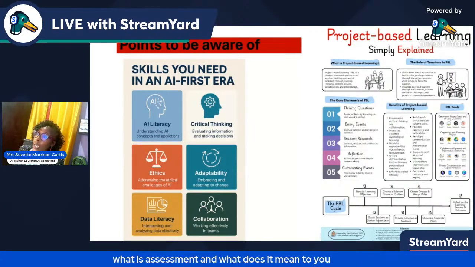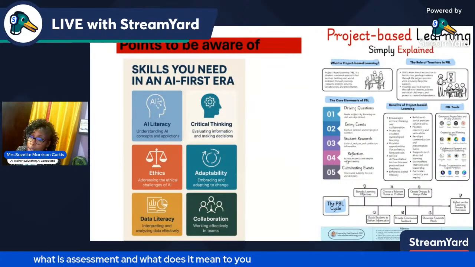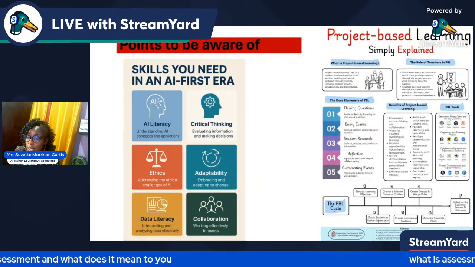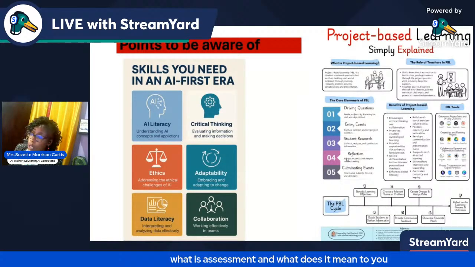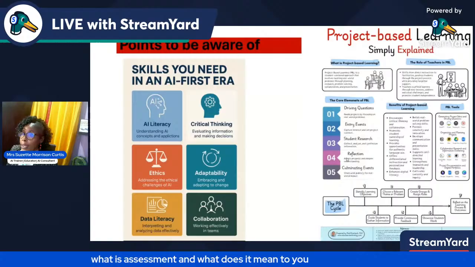Also, the ethical standards must be adhered to. So you need to address the ethical challenges of AI: hallucination, bias, over-reliance. Those are some of the prevalent ones that came out.